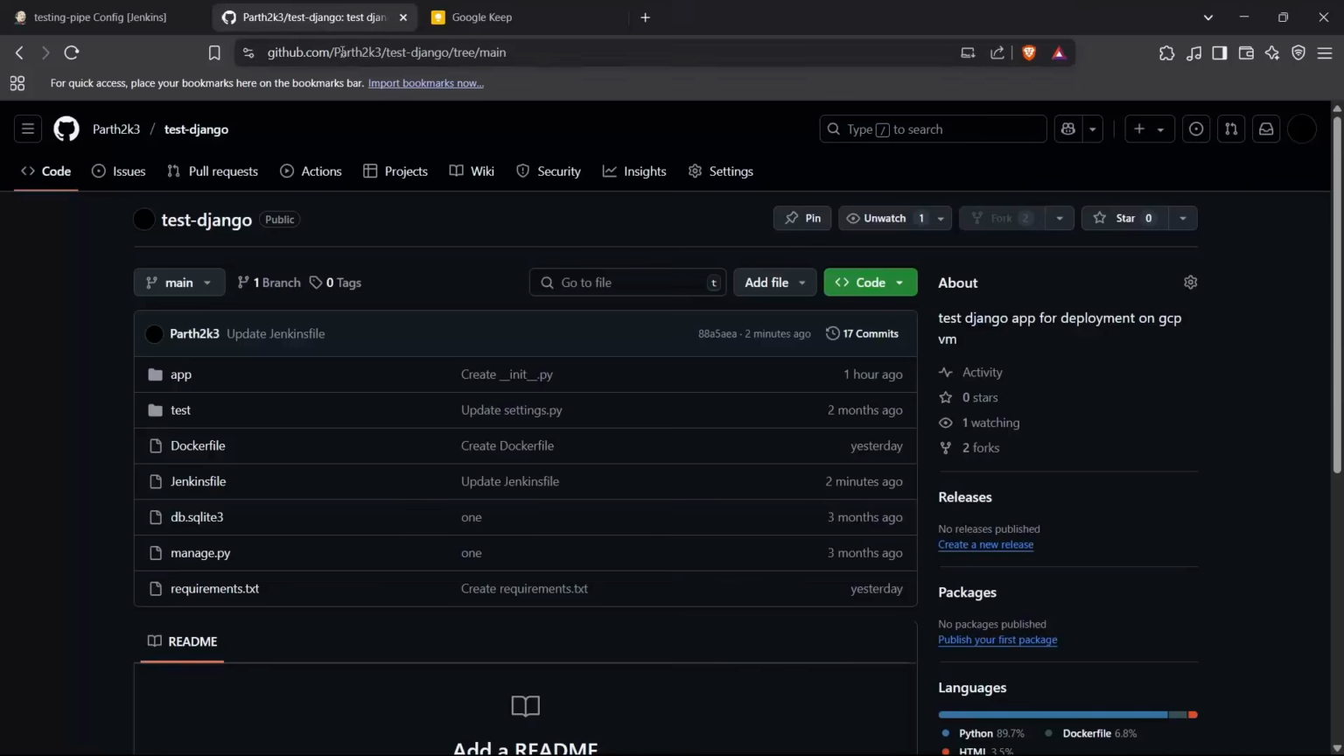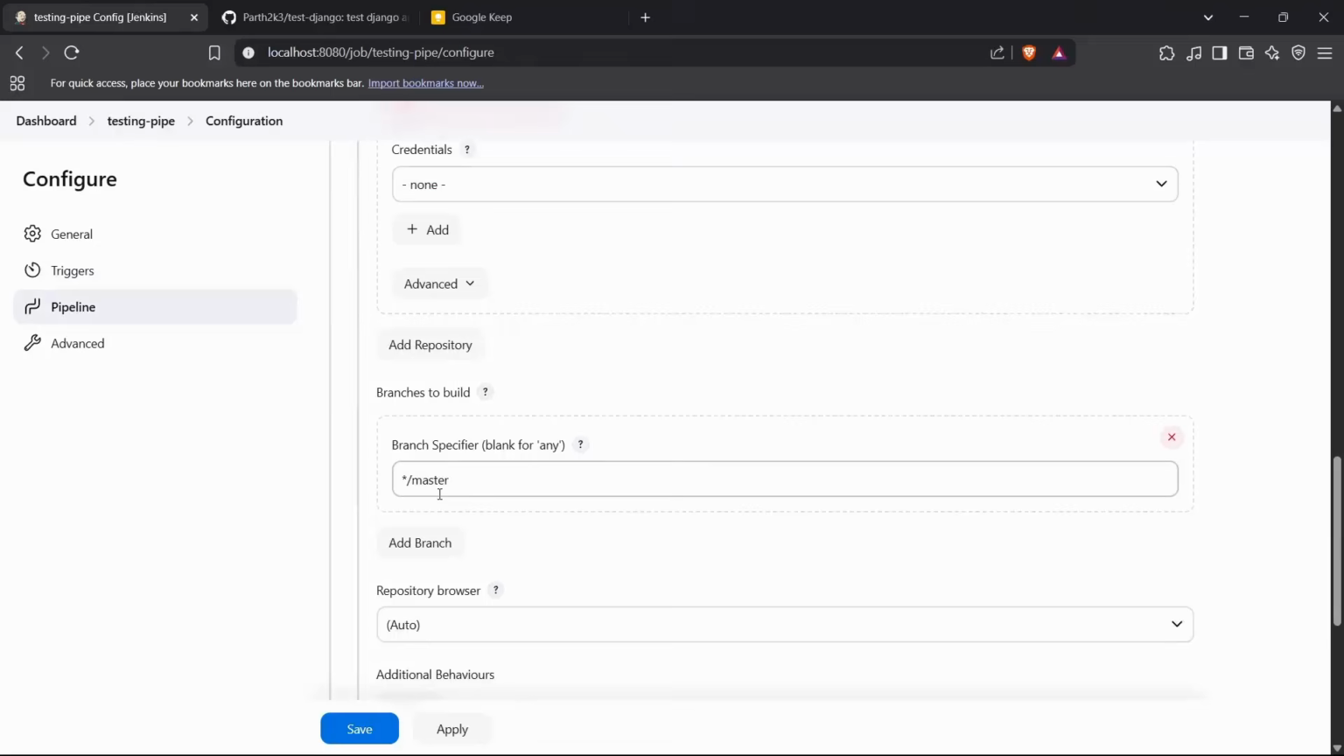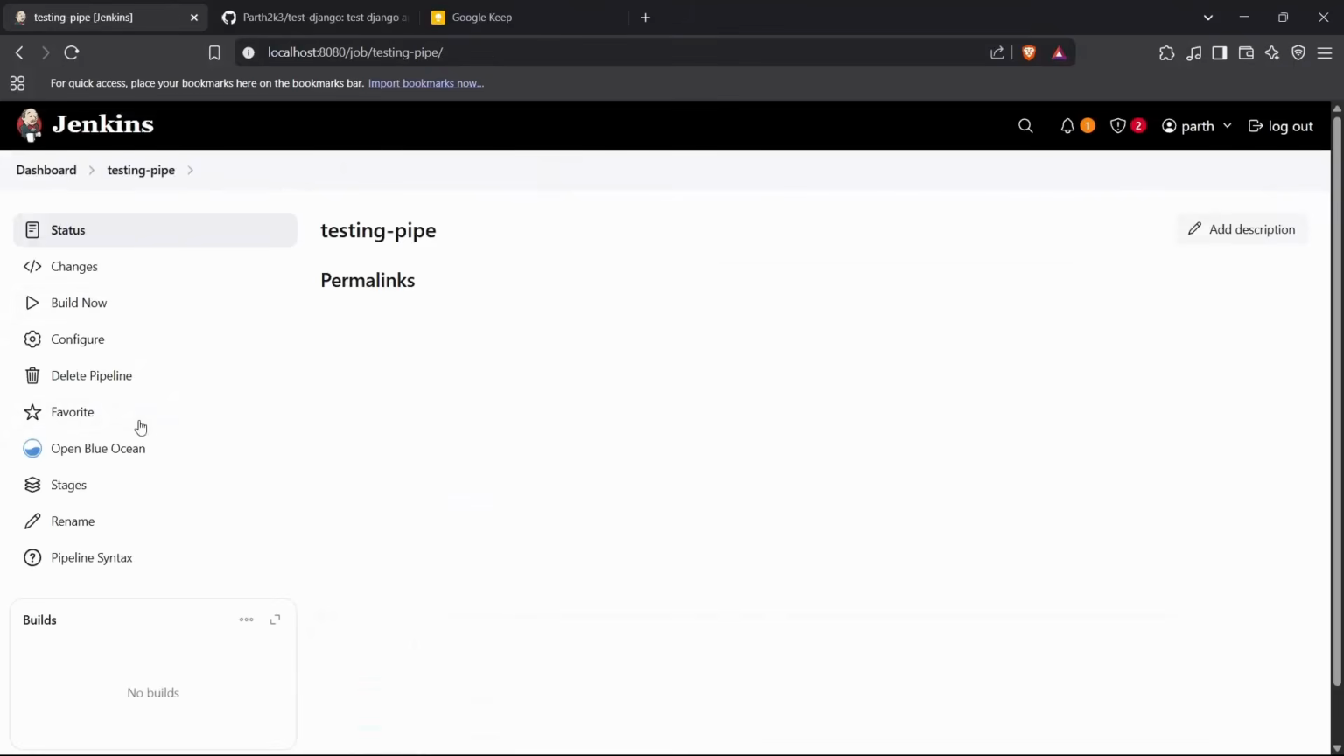The SCM is going to be Git and the repository URL is going to be this. So I'm just copying this from here to here. For the branch, it's going to be the main branch and the path for our script is the Jenkinsfile itself. All right. I click on save and we have set up our Jenkins pipeline right here.